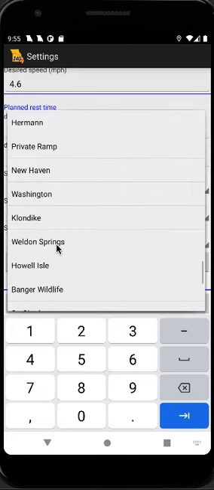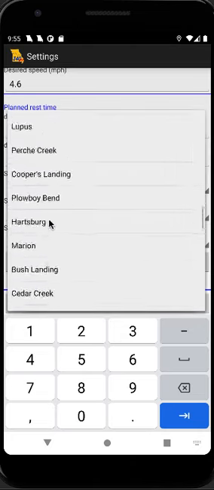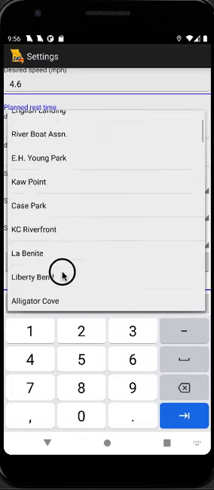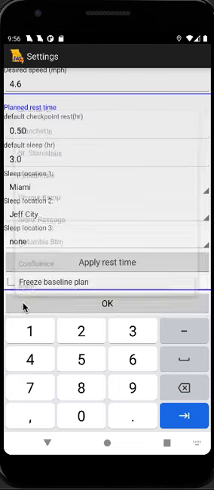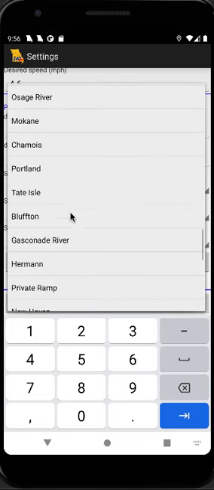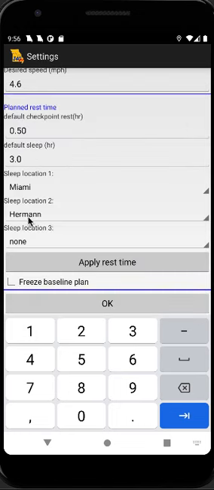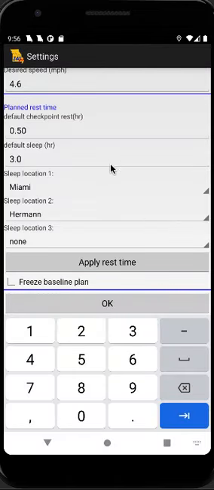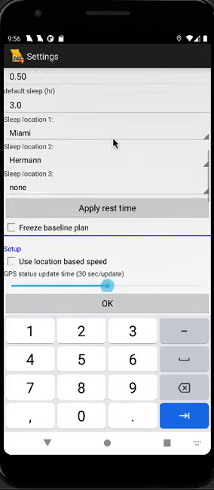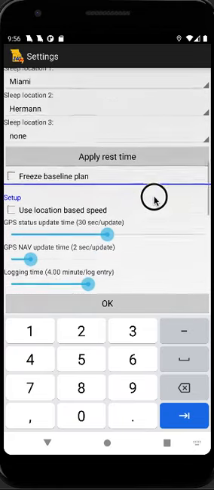I'm going to turn off my last one because normally I'm just heading straight in. So I'll set that back to none if I don't plan on sleeping anyplace. Where did none go? Must be at the very bottom. There we go. So I'm just going to sleep at Jeff City and Miami. Maybe we'll make this Herman instead. So 2 stops, 1 in Herman, 1 in Miami, and I'm done. I will apply the rest time. It'll add that to my planner and take that into account when it's trying to figure out where I'm going to be at when.